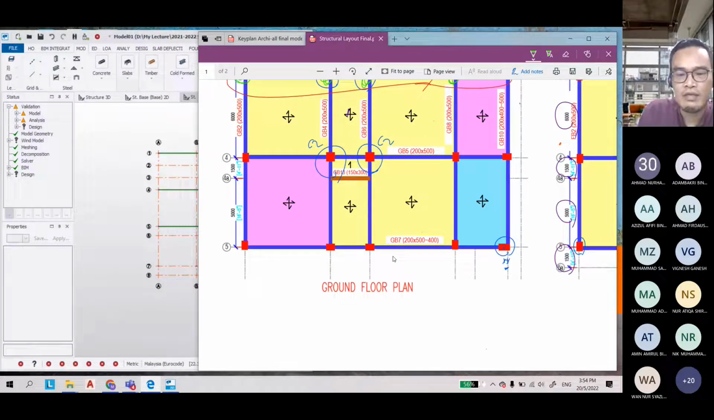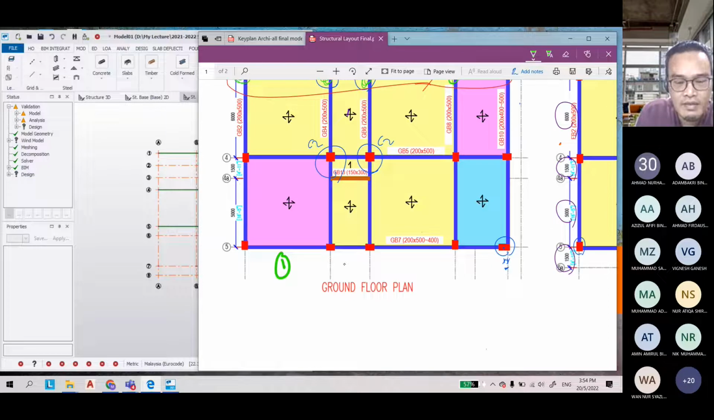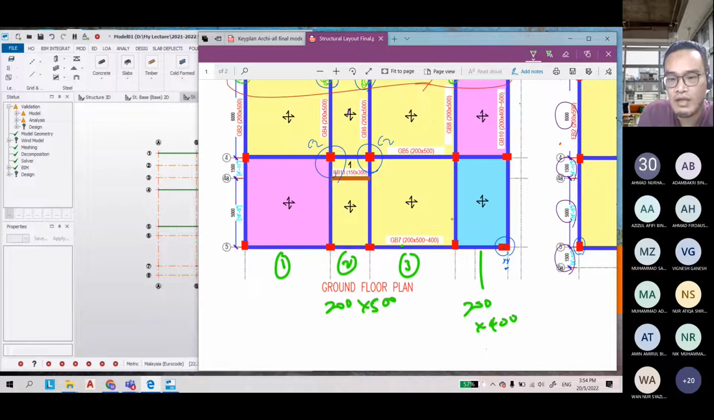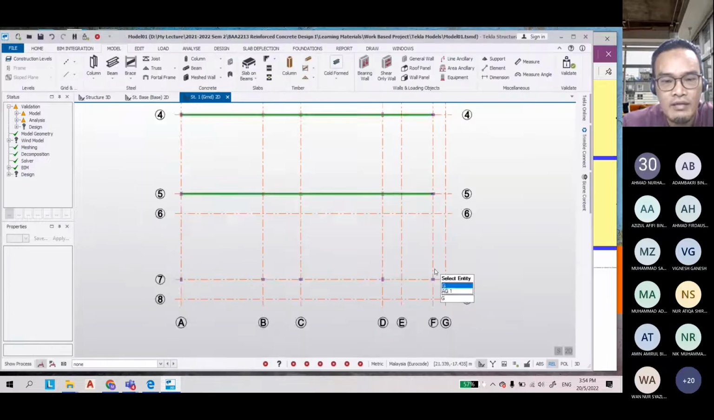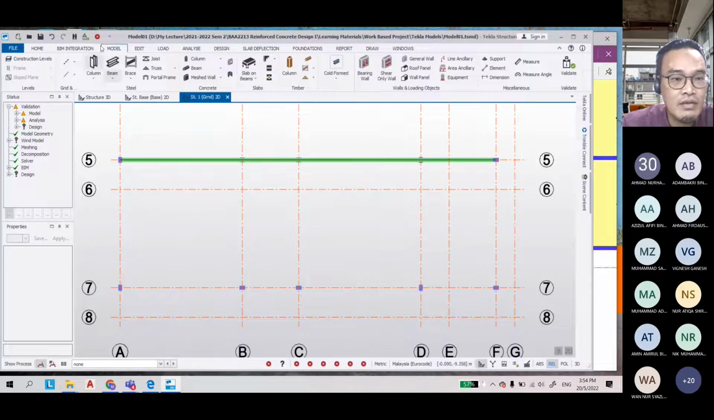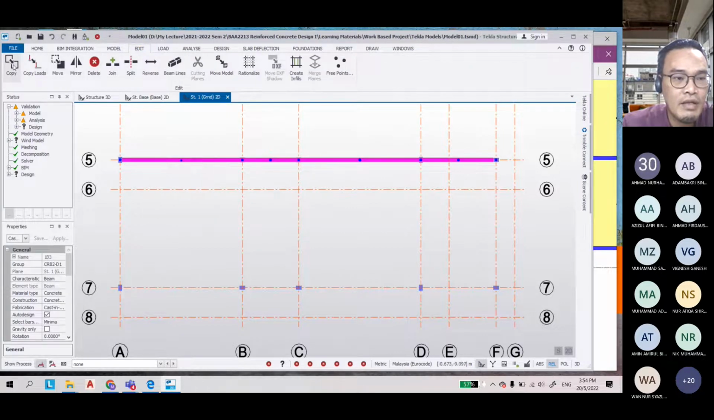And then this GB7, from here to here. For GB number 7, span number 1, span number 2, and span number 3 is 200 times 500, and span number 4 here is 200 times 400 because we have a drop of 100. So how to do is you can simply copy. You are allowed to copy here, copy paste. You can go to edit, and then you can select this beam, and then you can copy.